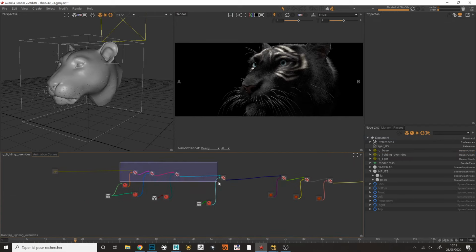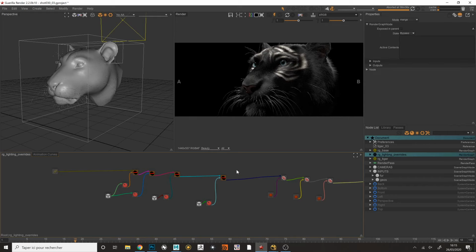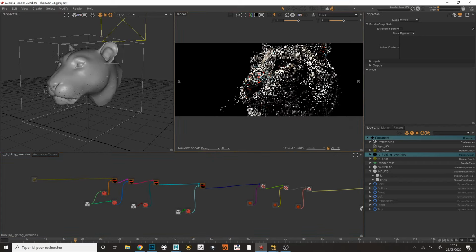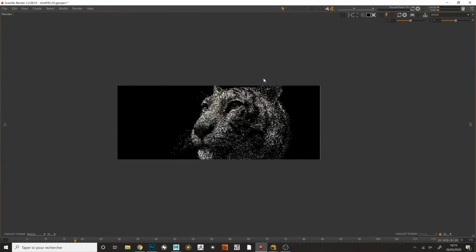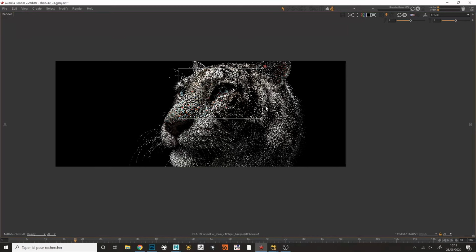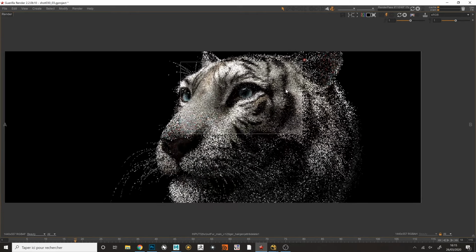So if I turn off all the overrides of this shot, very simple, just like that, I can start a render and have the look depth of my regular tiger. So here is the final tiger actually with the white hair. But we don't see too much because we just see the last frames of the project.